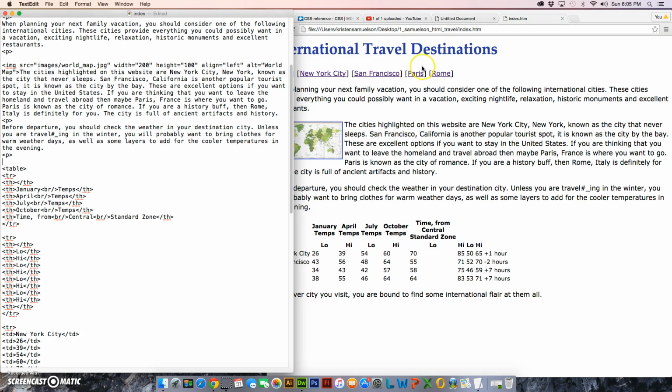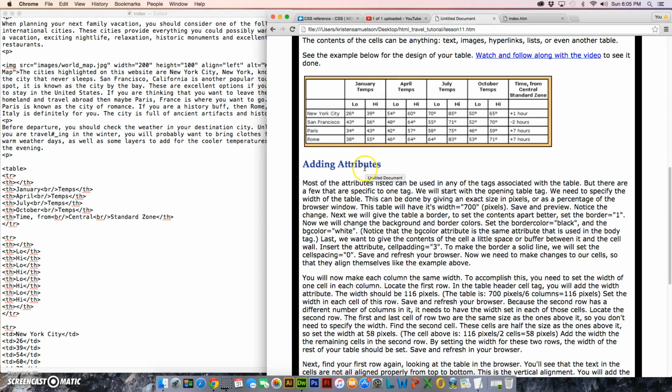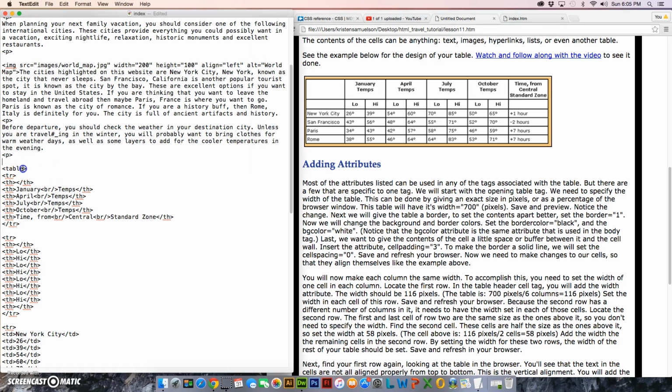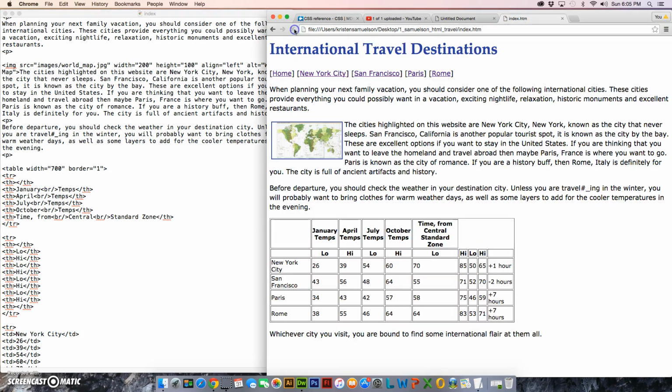Now, the first thing that we look at with this table is that it is basically fitting the contents. So we can make it a little bit roomier by adding a width attribute. And the width that I want is going to be 700 pixels. So we just type in width equals 700. I also want there to be a border, so I'm putting border equals 1. And if I save and refresh, here is what we have so far. Now it's starting to make a little bit more sense to us.